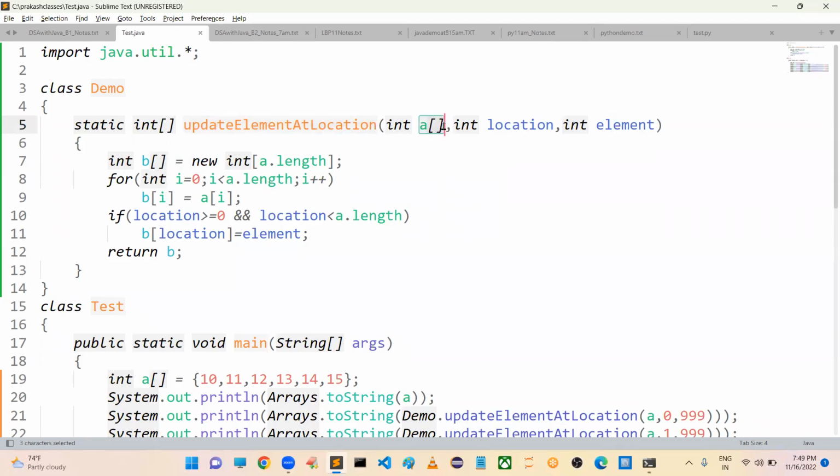In this array, we have to perform the update operation based on location. So they have given the location, and at the same time which element you need to insert in that location. If the location value is greater than or equal to 0 and less than a.length, that means it is in the proper range, then b of that location is a valid position. So b of that location is equal to the new element and we are returning that b. Nothing is there. It is an easy condition.